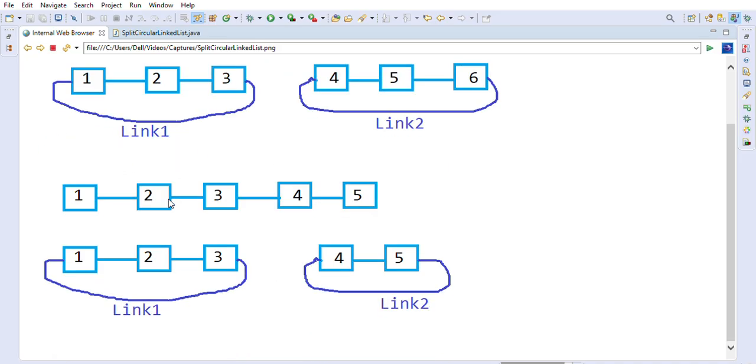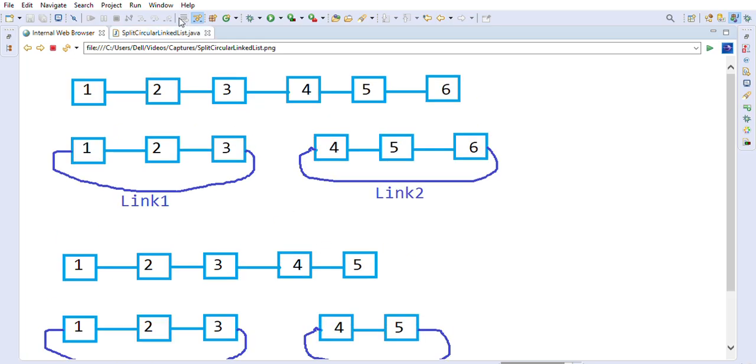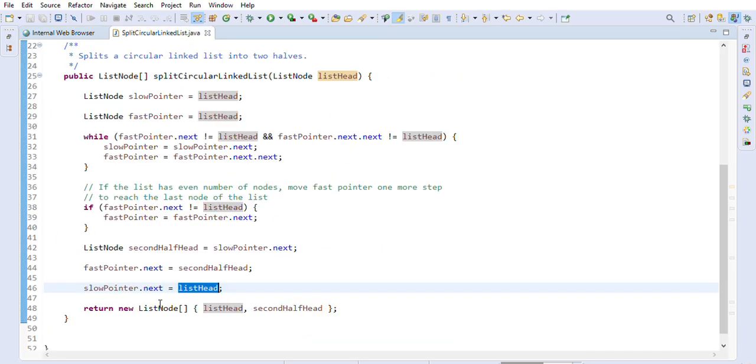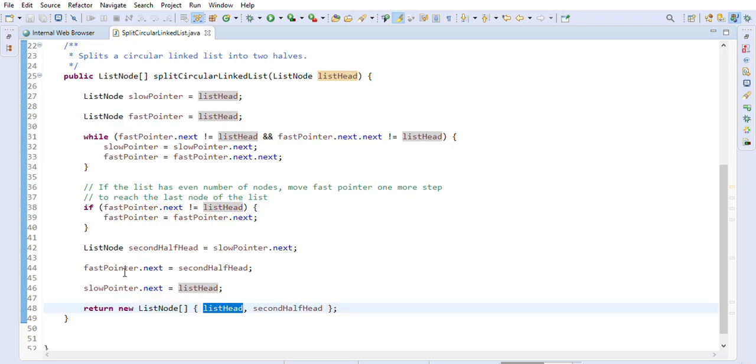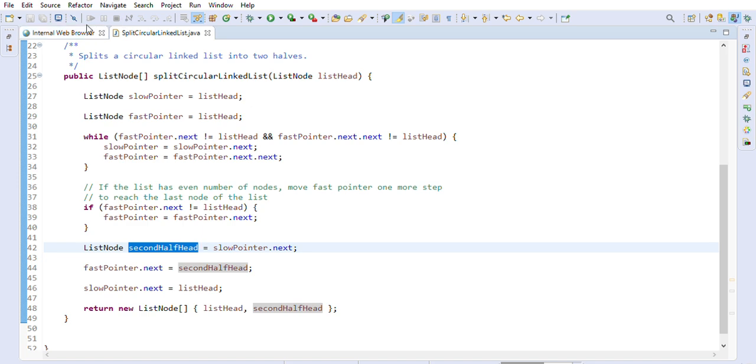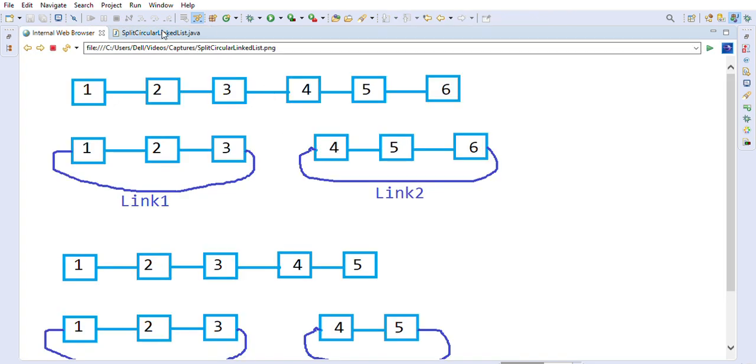So this is applicable for both these things. Even in the odd number case also, your 3 will go back to 1, right? And 5 will go back to 4. So after that you have to just return both these list heads. So list head will point to your new first part, and second half head is going to point to this node 4, basically, correct, in this case.